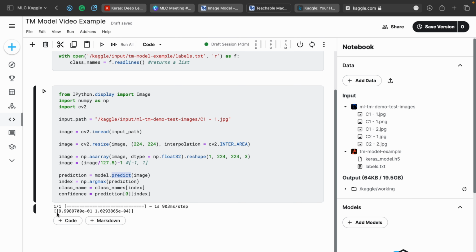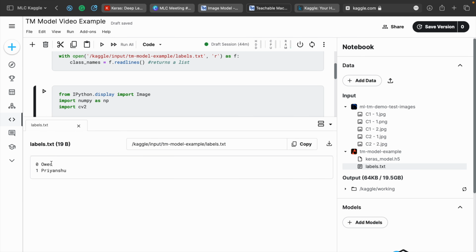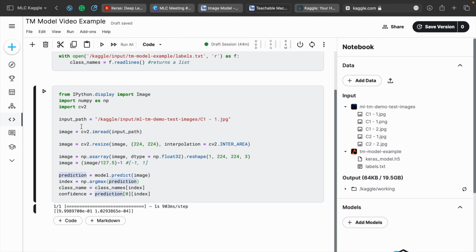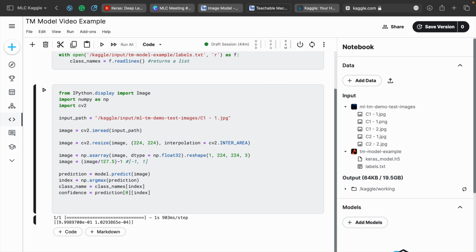Okay, so essentially what this will do is get the maximum of this array, so it'll get the index, which in this case will be 0. So we can look at the class name. Class names will be from this txt. As you can see, 0 is Owen, 1 is Priyanshu, so it should return Owen. And for confidence, it should parse this list, get the array inside of it, and then get the index. So it basically gets this 0.9-whatever number. And now we can print the class and also print the confidence score and reformat it a little bit so it's more readable.